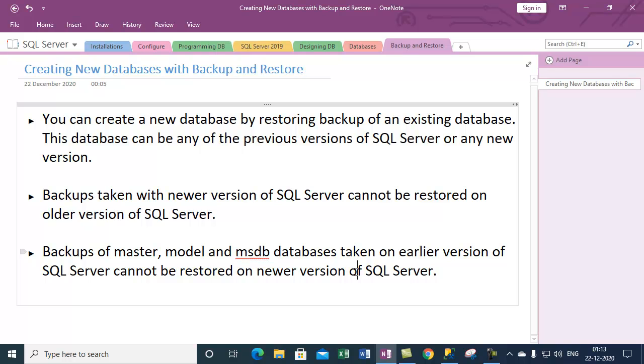So alright, in this video I will show you a demo of how you can take a backup and restore it to a different server. So give me a minute.